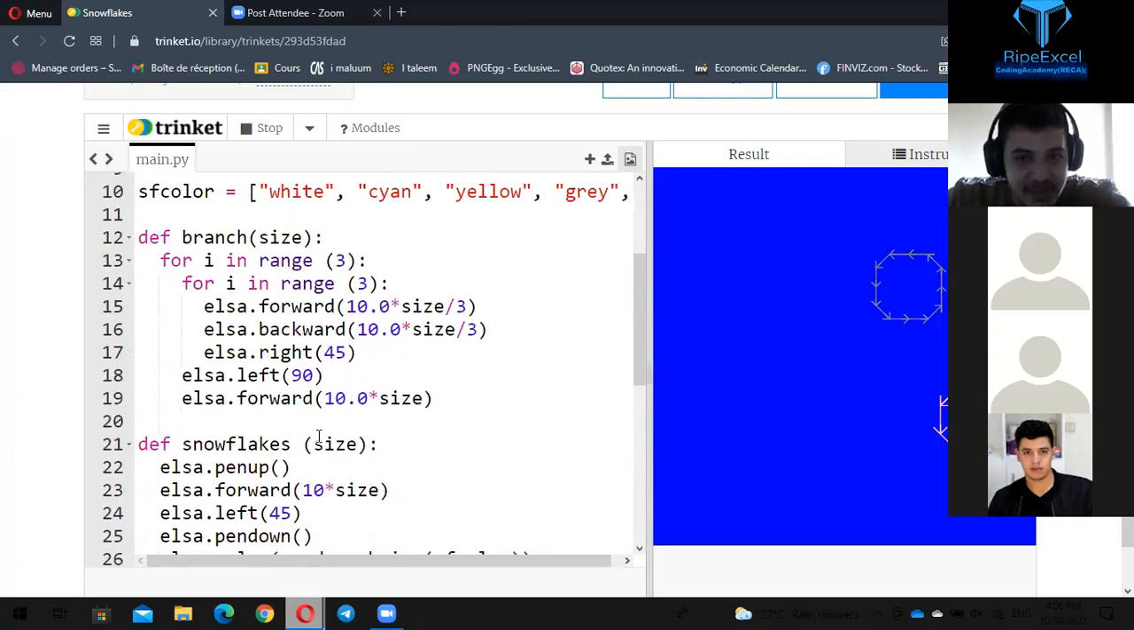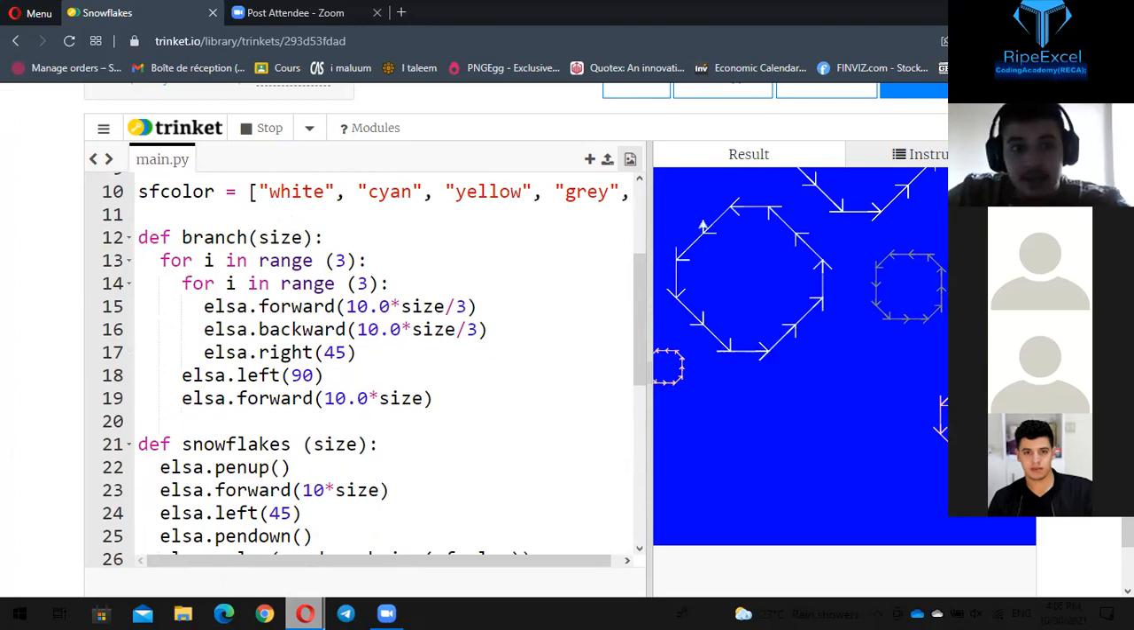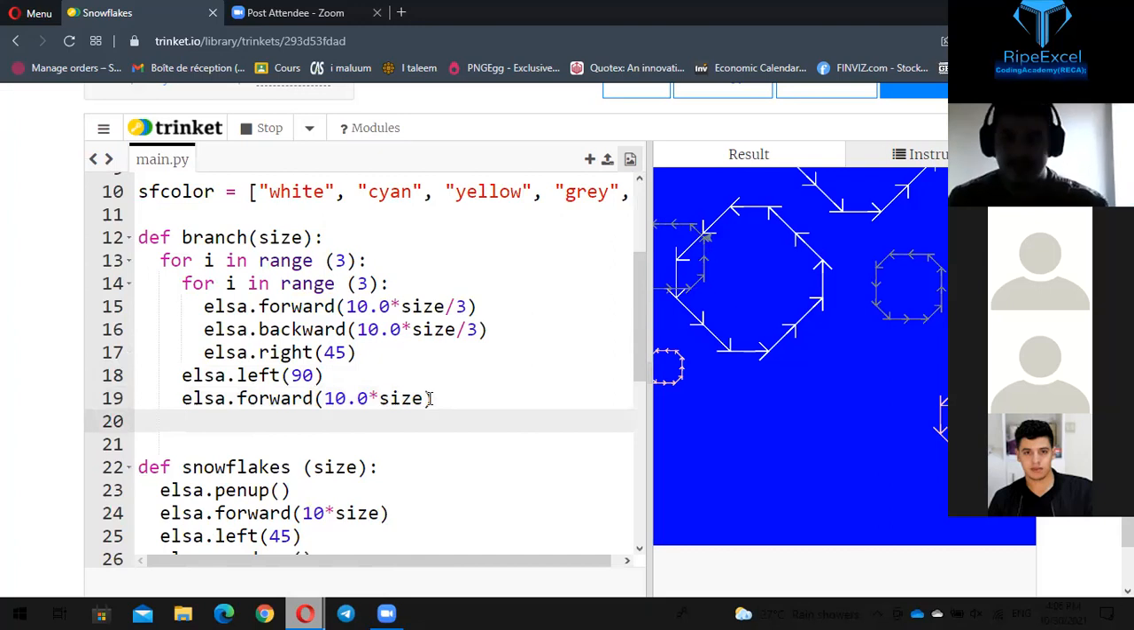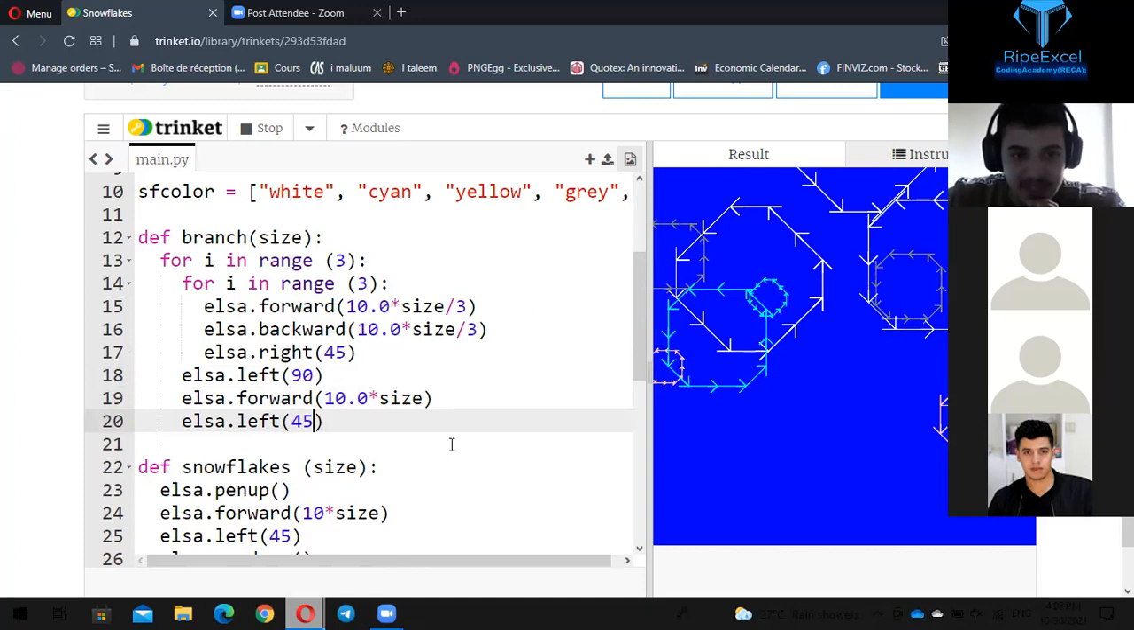Okay, let's first look at the branch size. Okay, 3. Okay, 10 times size divided by 3. Okay, 45, 90. Hold up, I saw something. Wait, is that all for branch size? I think you're missing a few lines. Oh, yeah. Branch. And then left, then side. And then yeah, we have to move Elsa left. I forgot this one. Elsa dot left, 45 degrees. I think this is the missing line. Okay, let's run again. Okay, wait.